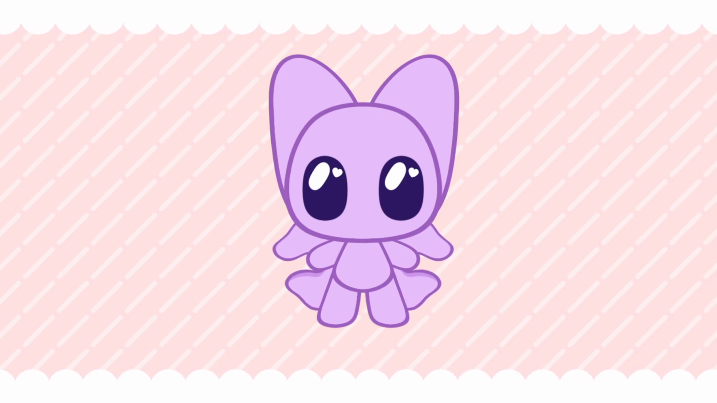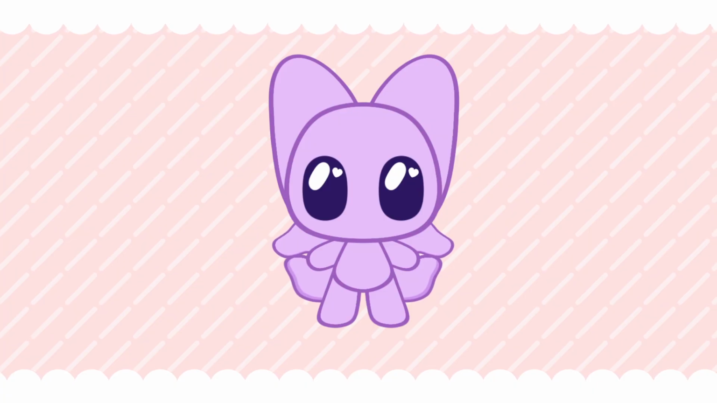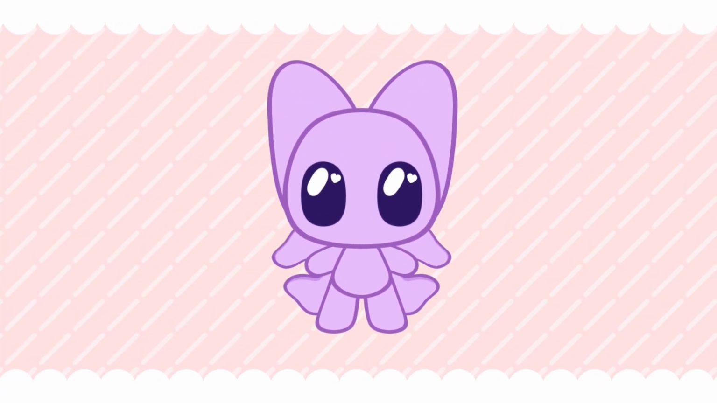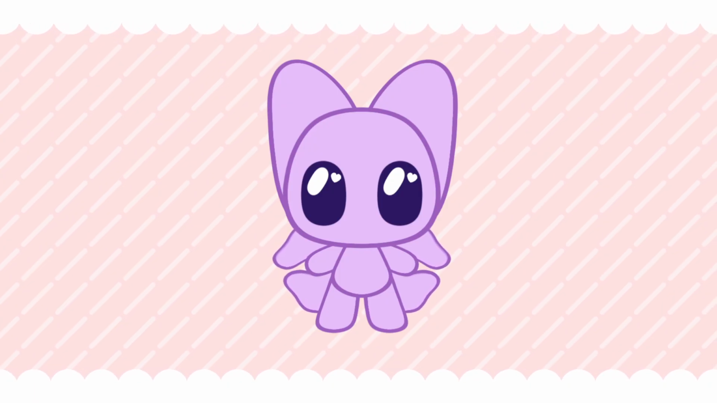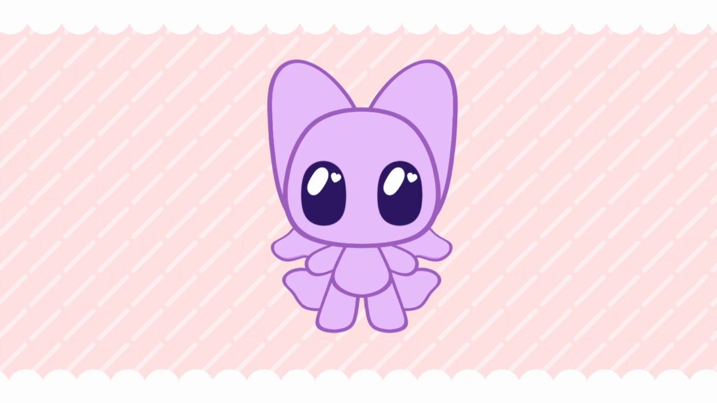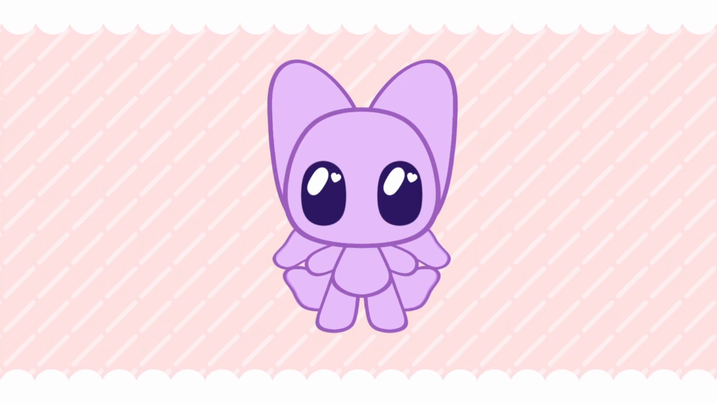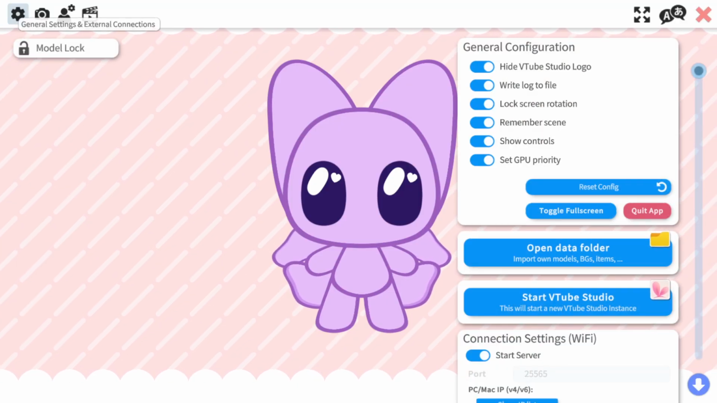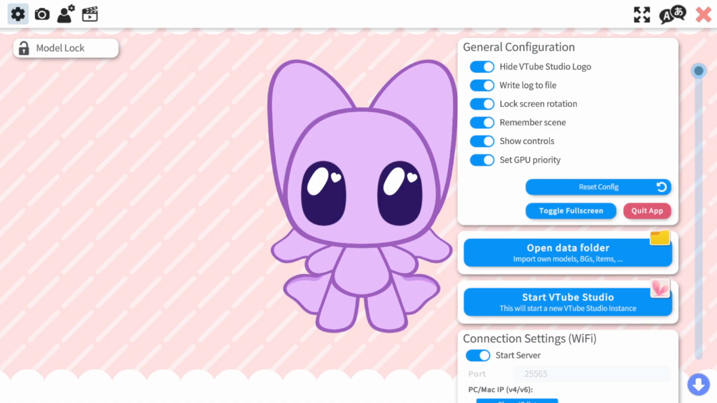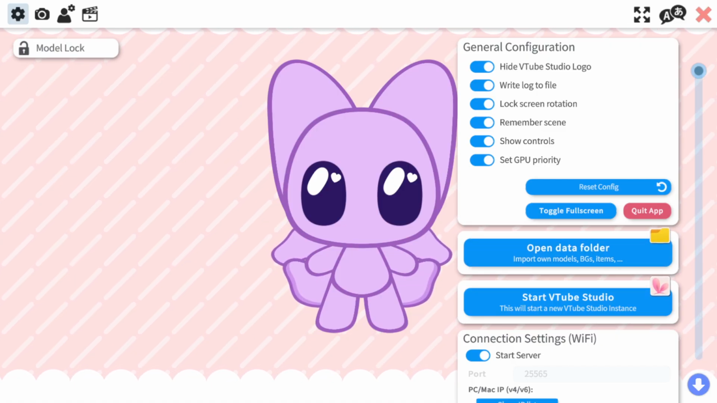Alrighty, gonna real quick go over how to take any regular model and make a copy of it as a mic and mouse model while retaining the original. So in VTube Studio, we're gonna double click on the screen, go to Settings, make sure you're in the General Settings, and click Open Data Folder.